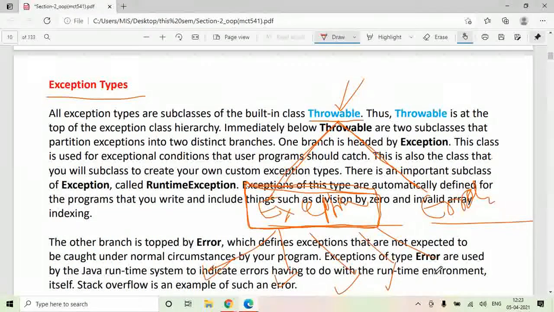And also if you want to create your own type of exception, then you will also be using this Exception class. We will see with the help of a program. So Throwable is the supreme class. From the Throwable class, two classes are derived: the Exception class and the Error class. We will be focusing our discussions in the next few lectures on this Exception class and the classes derived from it.